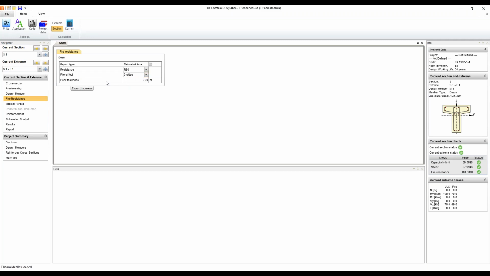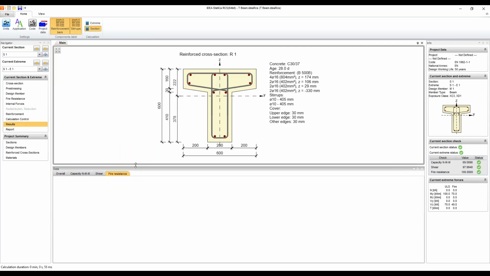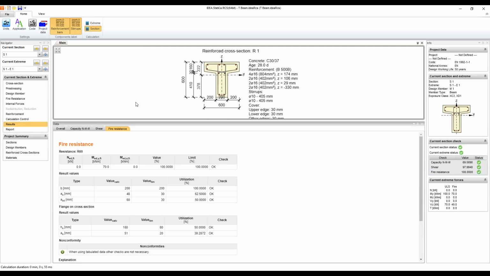If we have a floor above the beams, we can consider it to internal forces. The same rule applies, that we have to consider 70% of the ultimate limit state values for fire resistance. And we can go to the results and check out the fire resistance results in the last tab.